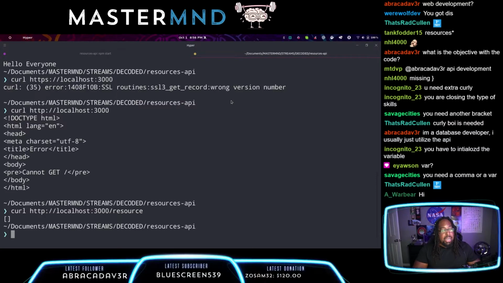Boom. That may look like an error to you. That may look like a problem to you. That absolutely is not a problem. What we did receive back is a valid JSON array. We actually got an array back. We got an empty array back, but we did in fact get an array back.